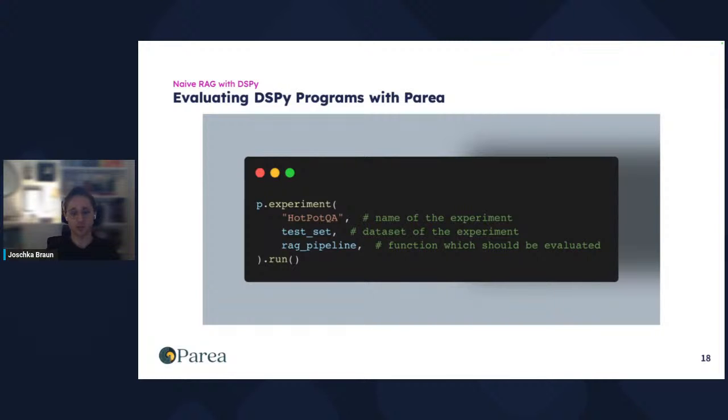And then the second part is evaluating this DSPy program. We do that by just defining this experiment, giving it a name, a test set, and the RAG pipeline. And to this RAG pipeline, we also attach 2 evaluation functions. One is answer exact match, which measures if the answer of the RAG pipeline matches the answer given in the test set. And the other eval metric is gold passages retrieved, which measures if the actual correct documents or Wikipedia articles got retrieved to answer this question.